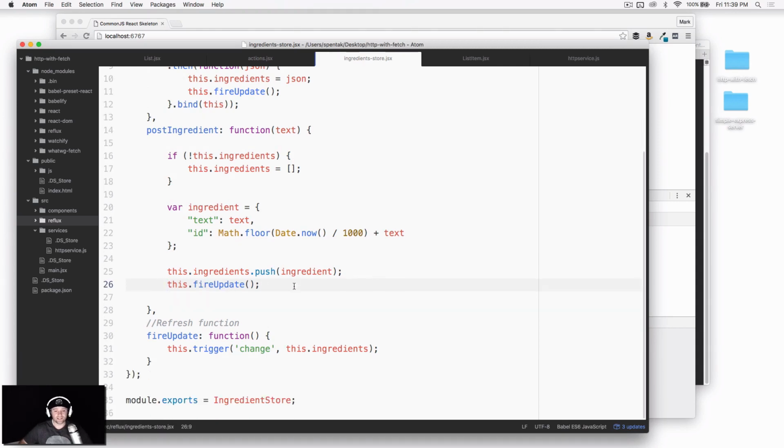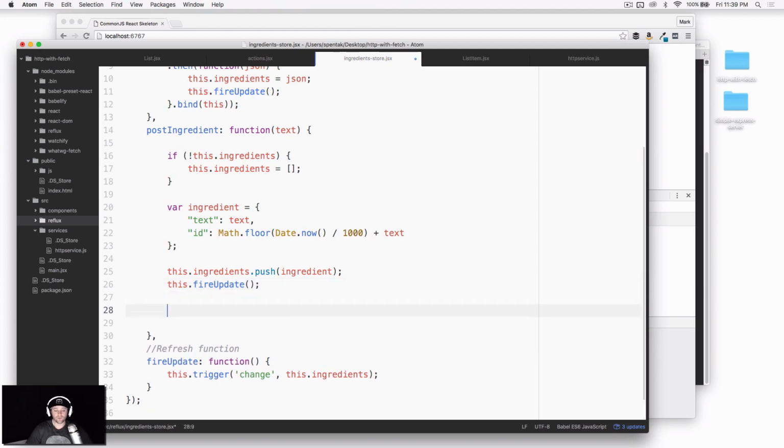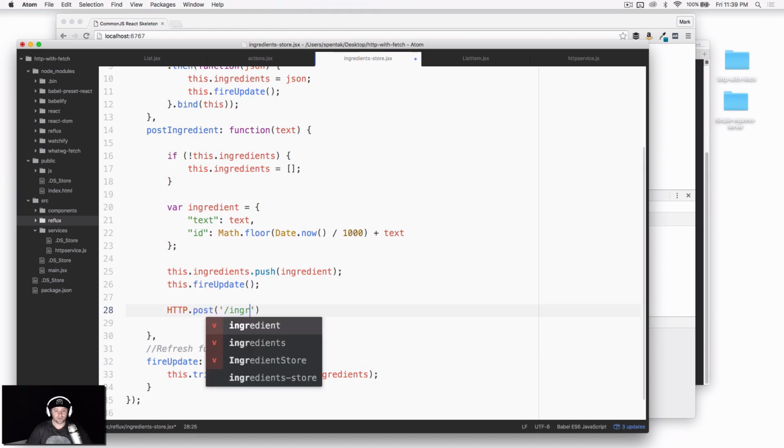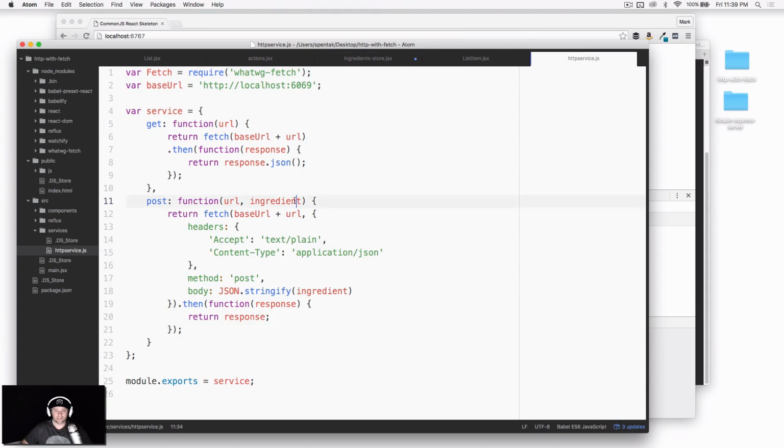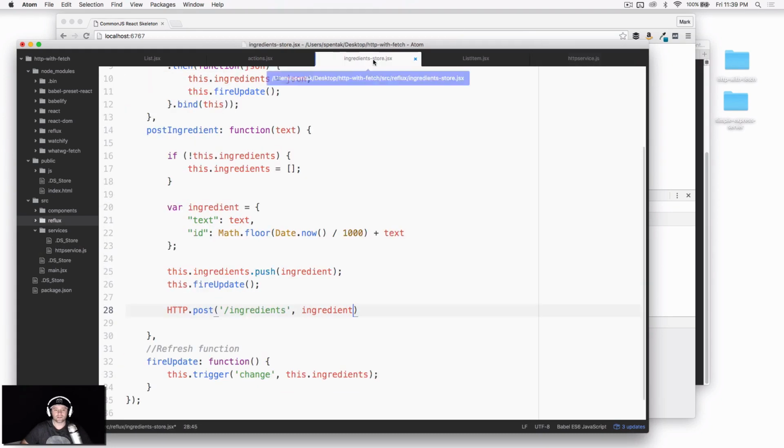Last thing to do is get this working on the server, meaning we're going to post it to the server. So http.post, /ingredients, and we're going to pass in the ingredient. Remember, all we're doing is passing it in here, and the first one's the URL, that's all.